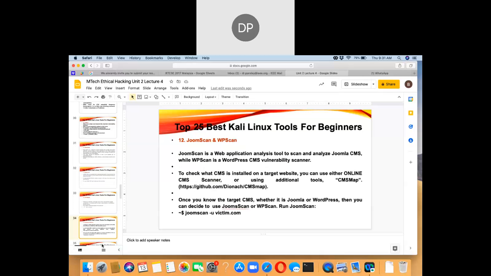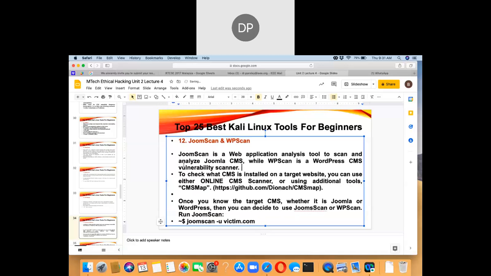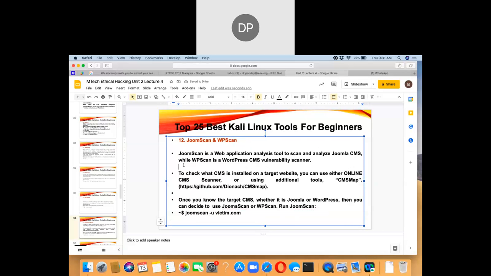The 12th tool is JoomScan and WPScan. JoomScan is a web application analysis tool to scan and analyze Joomla CMS, while WPScan is a WordPress CMS vulnerability scanner. To check what CMS is installed on a target website, you can use either an online CMS scanner or an additional tool, CMSmap. Once you know the target CMS, whether it is Joomla or WordPress, then you can decide to use JoomScan or WPScan. We can run JoomScan by typing joomscan -u victim.com.